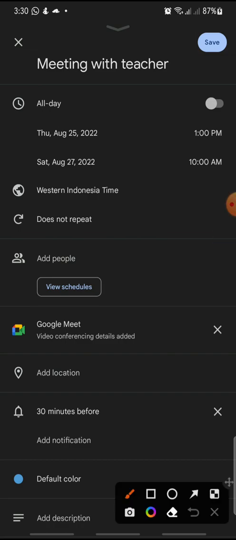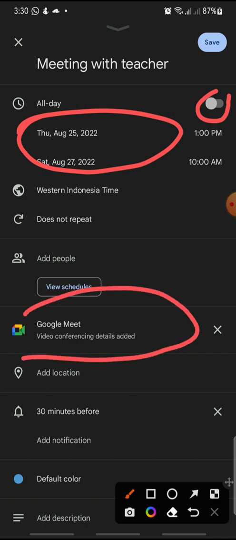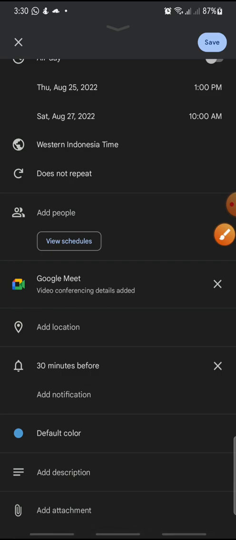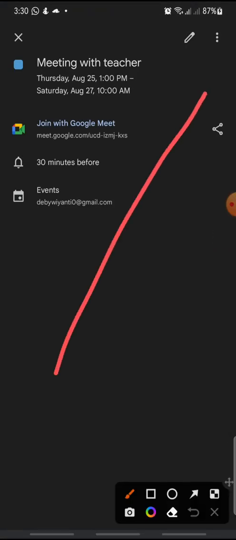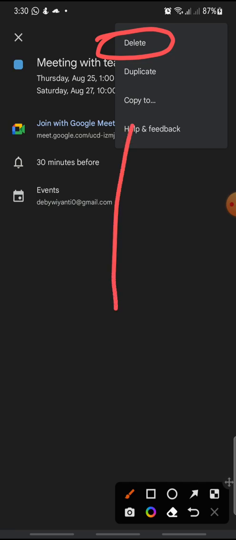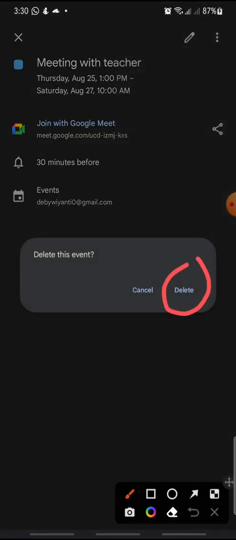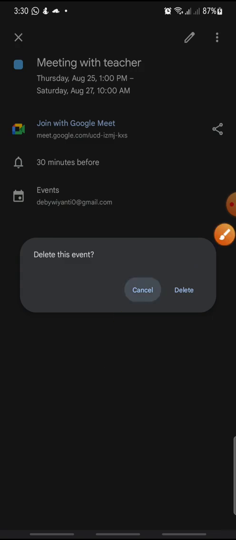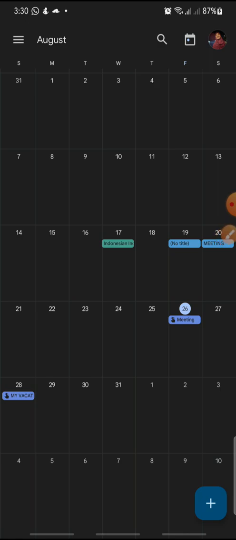Maybe you can edit your date or all day, or you can share to your friend with a Google Meet. But in here I want to try to delete, so you just click on the three dots icon at the top, and after this, in here you just click on delete. Okay, delete and finish. So that's how to edit a Google Calendar.